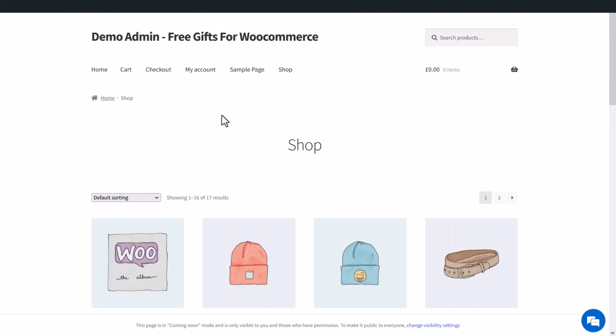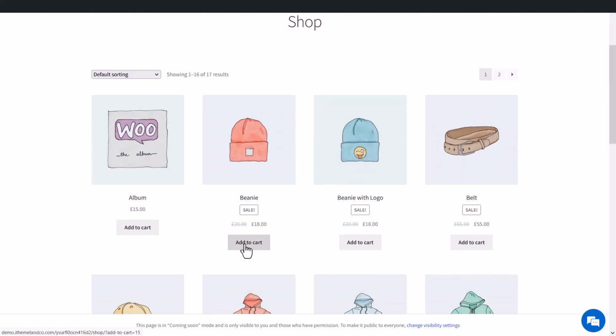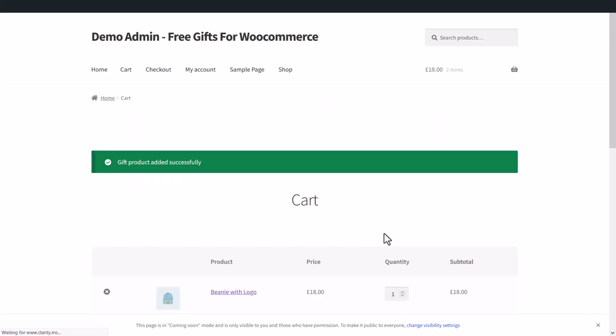Customer View. Let's take a look at how customers can get the gift by purchasing from your online store. As you can see, the customer added a beanie to the cart, and after viewing their cart, the sunglass has been added to the cart automatically.